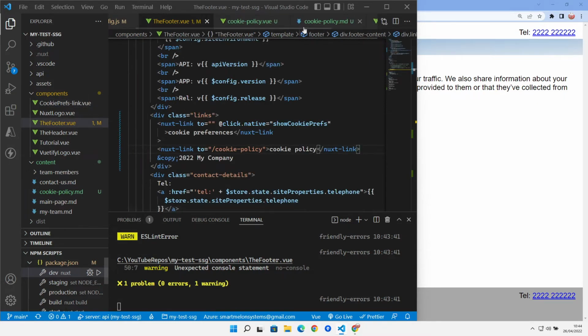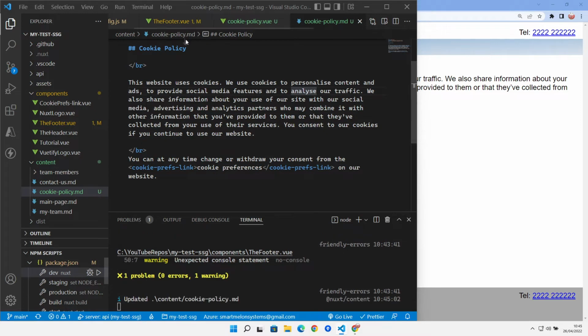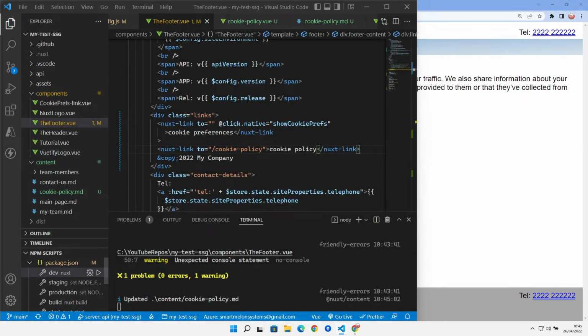We can then come back over to our markdown file, and we can replace the cookie preferences piece of text here with that actual component. So we're calling our cookie prefs link and then giving it the text of cookie preferences. This is the slot essentially that's going to get inserted into that component. To all intents and purposes, to the end user, this looks exactly the same, but this is now an actual component, and when they click on this link, it's going to call that code that's in that component, the show cookie prefs method.